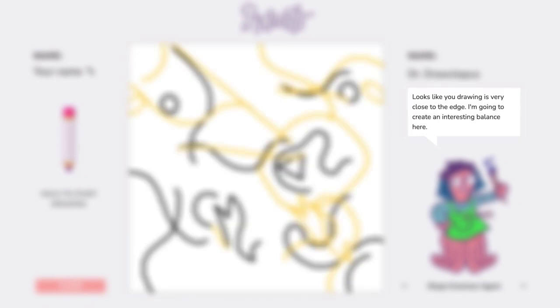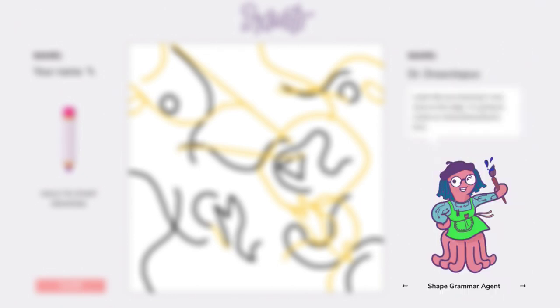And after the user draws, the selected agent will provide an explanation on the generated strokes in this dialog box. Lastly, the user can click on the arrow to switch between agents.